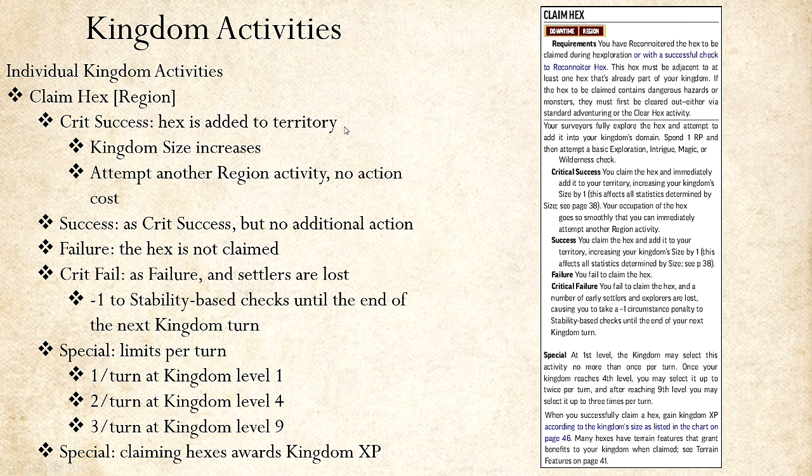If you critically succeed, the hex is added to the territory, your kingdom size increases, and you can immediately attempt any other region activity at no action cost. If you succeed, not critically succeed, just succeed, you don't get the additional action, but all the other stuff happens. Kingdom size, hex added, etc., etc. If you fail, the hex is not claimed, and if you critically fail, the hex is not claimed, and the settlers you attempted to send to that hex are lost.